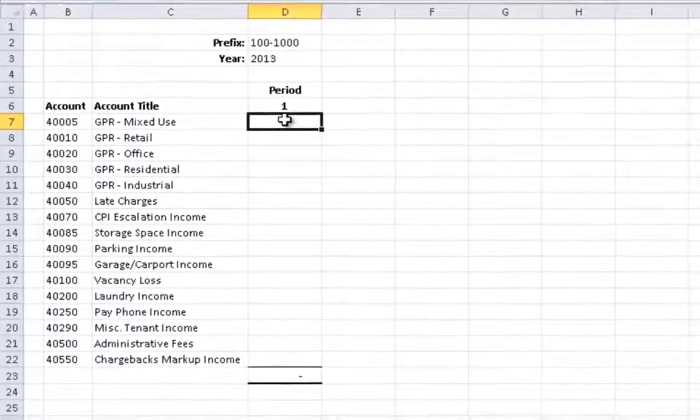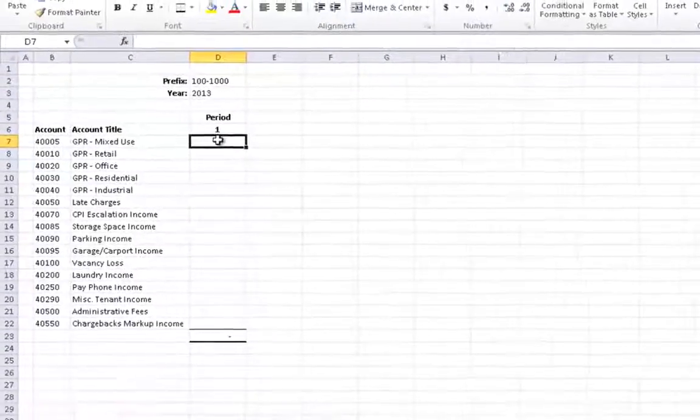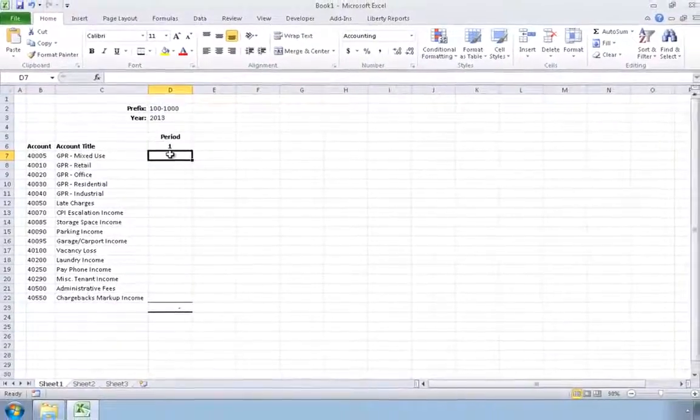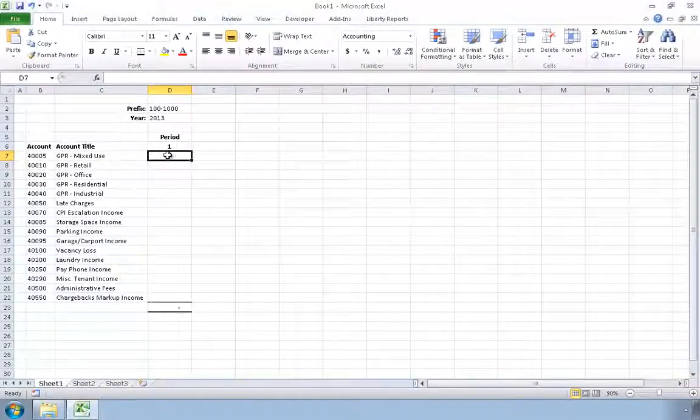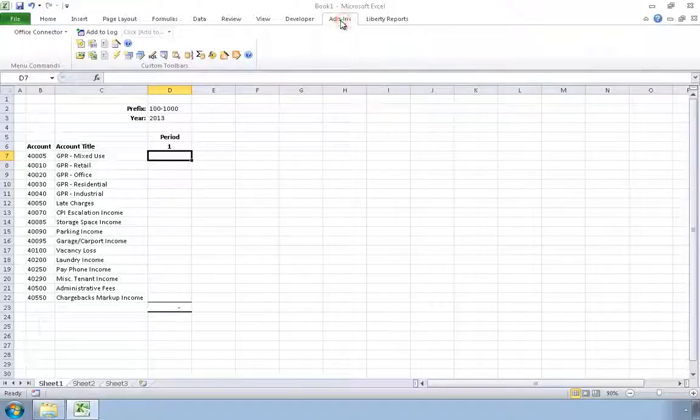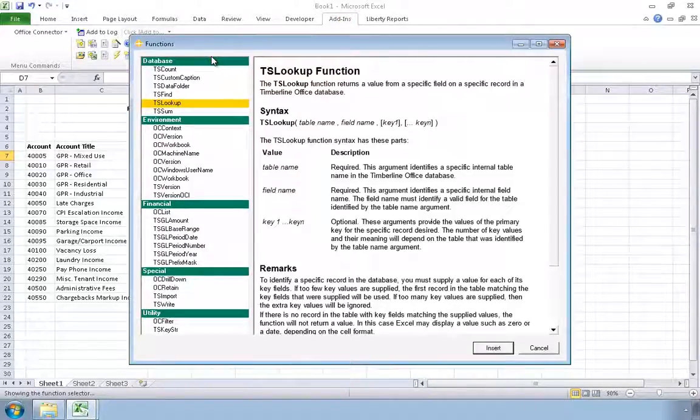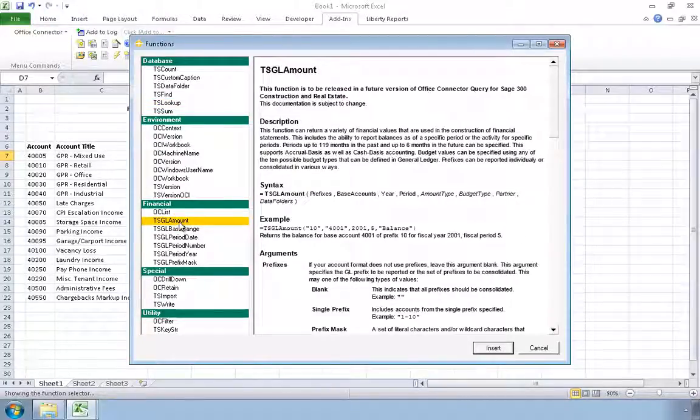At this point, there are no financial values being displayed yet, and that's where Office Connector Financials comes into play. First, I'll click over to the Add-ins tab where the Office Connector toolbar is shown, and then I'll click on the Function Selector button. This displays a list of all the possible Office Connector functions that could be used within Excel. In the Financial Functions group, I'll click on the TSGL Amount function.